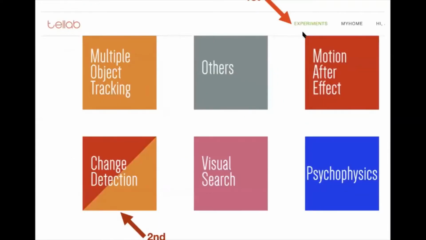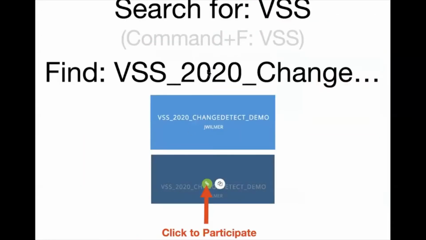So I'd like to do one more demo on your own computers. Go back to experiments. If you navigate back to the TELLab website and go to experiments, and then go to change detection. So first click here, experiments, that'll take you to this page, and you'll see change detection. You might have to scroll down a little bit to see change detection. And then when you click on that, we're gonna do the same thing we did with the MOT demo. You're gonna search for VSS within the change detection experiments, and you're gonna find this one, VSS 2020 change detect demo. You're gonna click on this to participate, and there's just gonna be 3 pretty basic change detection trials that you can go ahead and do right now.